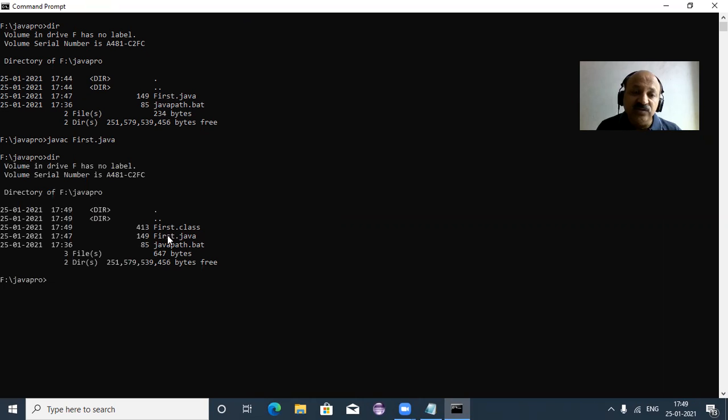That is the rule: you must give the file name as the class name. Your source file name and then bytecode file name are the same, and the class file is created with the extension class. That is the first step complete, how to compile your first program in Java. The First.class file is created, the bytecode file compiled by the dedicated tool javac, the Java compiler.